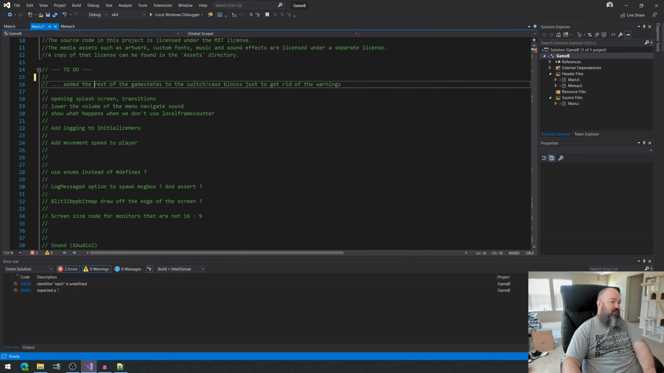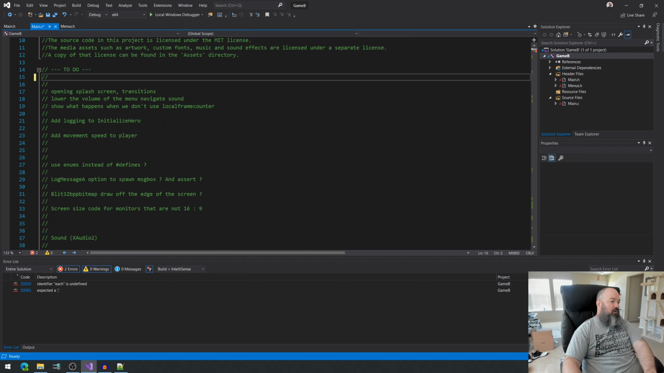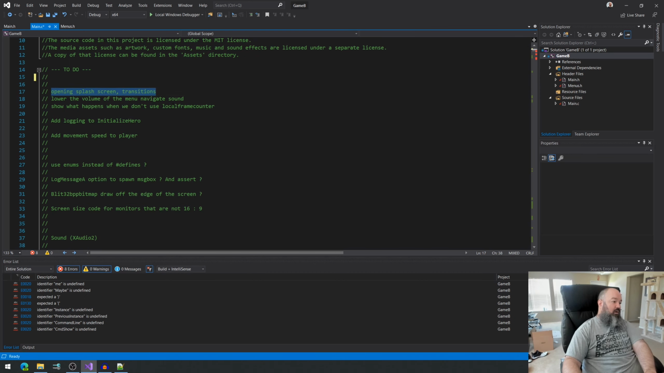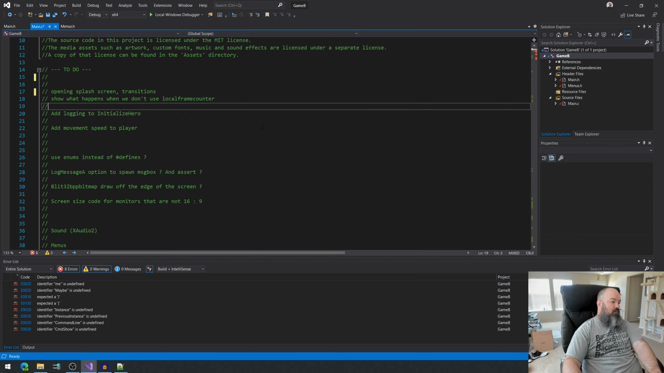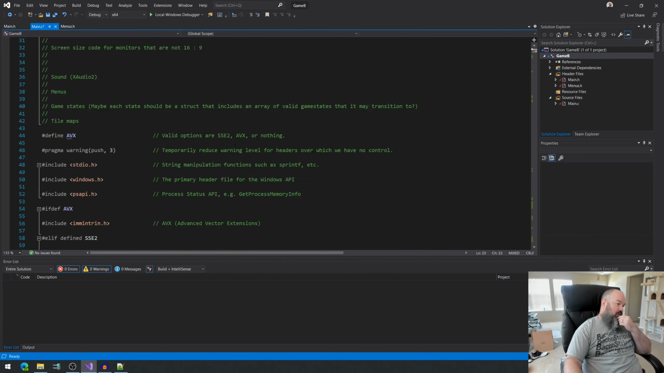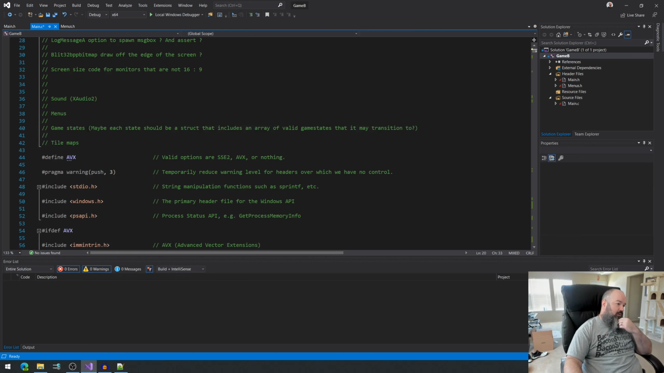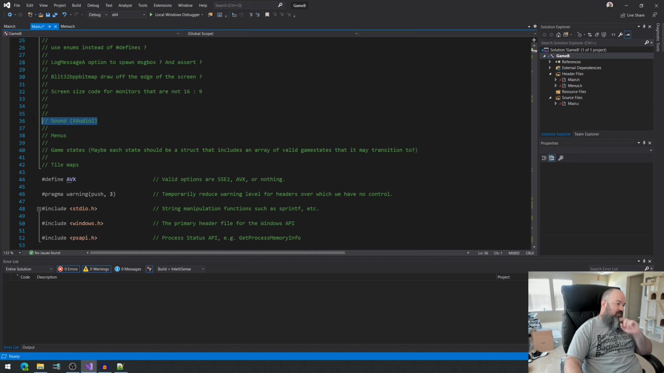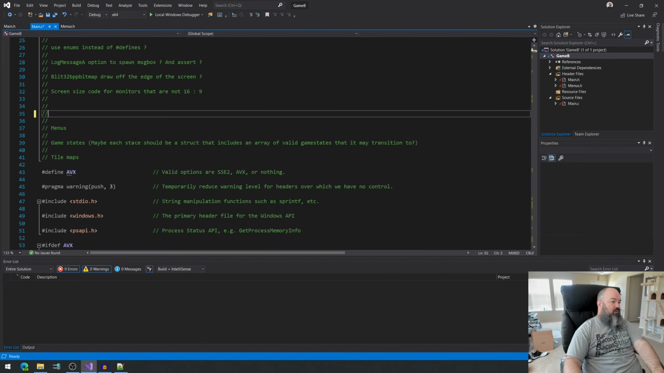I added the rest of the game states to the switch case blocks just to get rid of the warnings. Okay, we need to do an opening splash screen. We need to do transitions. We did lower the volume of the menu navigate sound. Okay. Obviously, don't need to do that anymore.